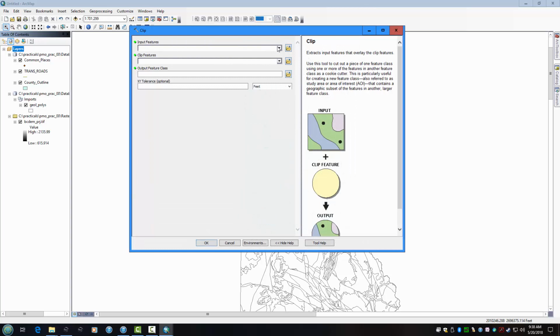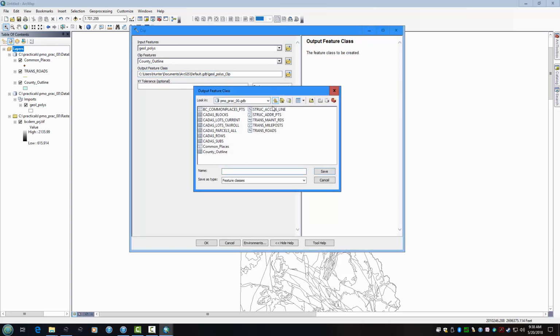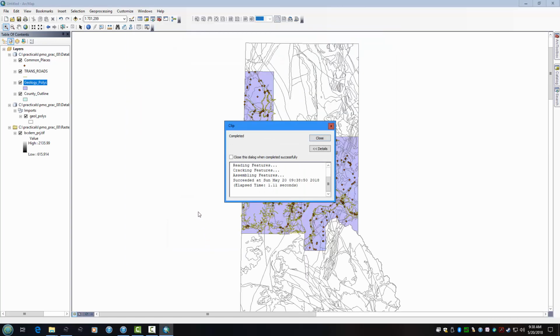Let's clip the geology polygons using the county outline. And look, again, it's going someplace I don't want it to go. You got to watch that every time. But now, since I've used this before as an output location, it'll use it here as an output location. So I'm going to call this Geology Polys. It's a little bit different than what the input name is, so I know it's something different. And it did that, so I can remove the original.